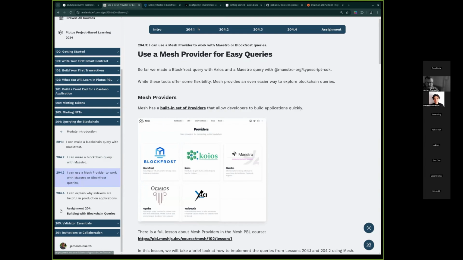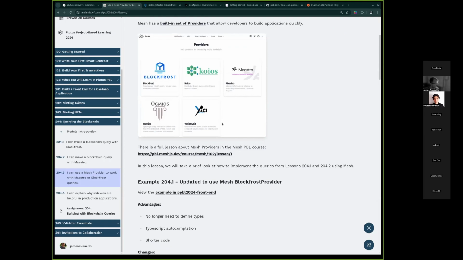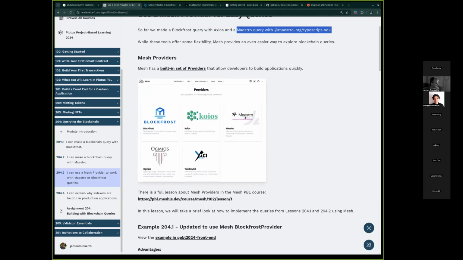Pulling it all together. Once you understand queries in the basic way I just showed you how to, for example, you could use Axios, and you could use Axios with Maestro as well, right? I'm showing you Axios with Blockfrost, Maestro with some of their built-in features. These are really nice. And in the long run, you might actually prefer to have the flexibility of Axios, for example. But you don't have to learn that because Mesh makes it even easier. And so I hope you'll read this lesson to learn about Mesh providers.